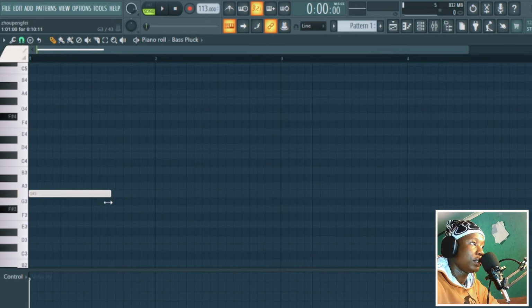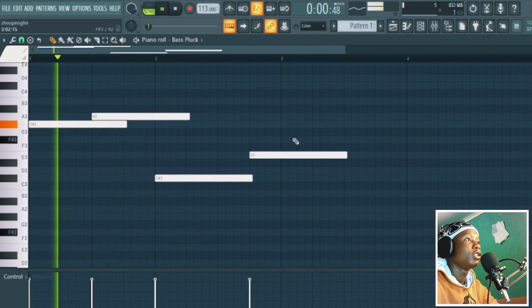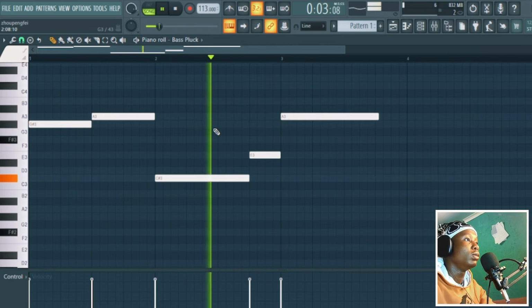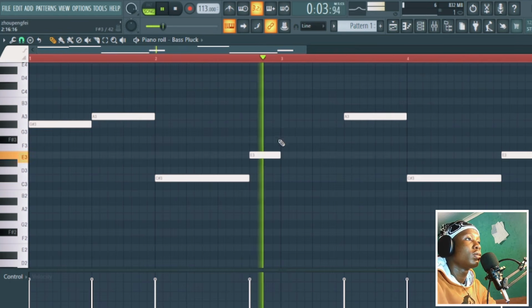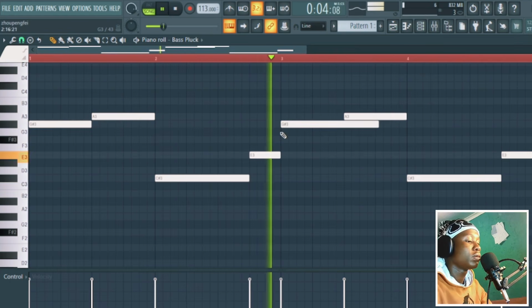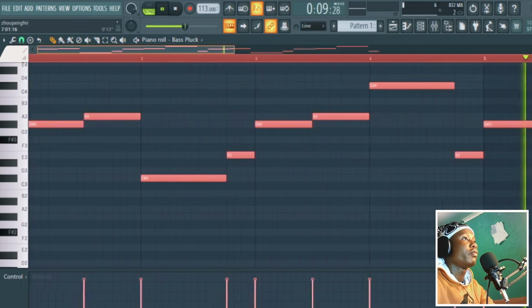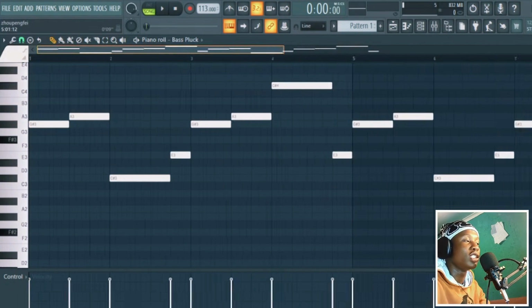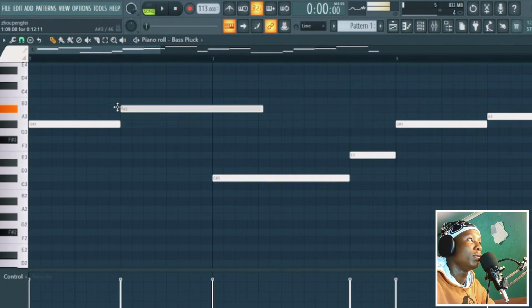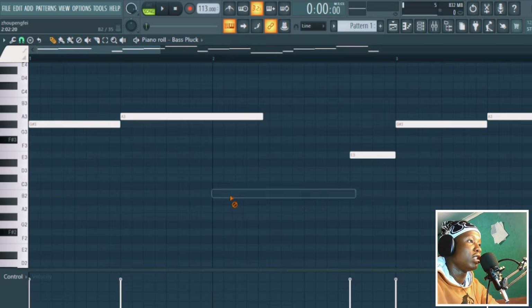I want this here. Dun, dun. And then we got a bass line. Boom. I used the scale. I did not use the black notes. Sometimes they can sound nice, sometimes rather not.